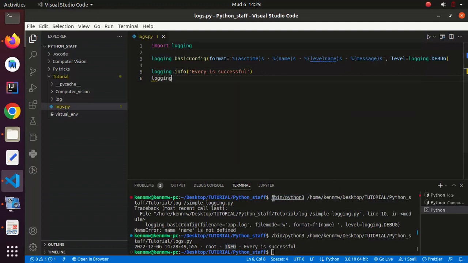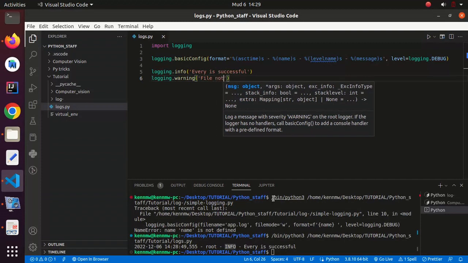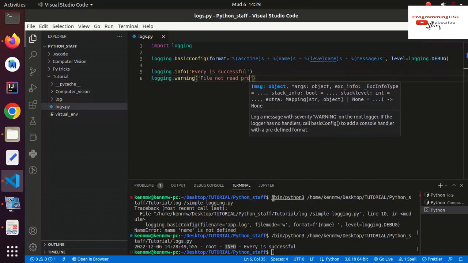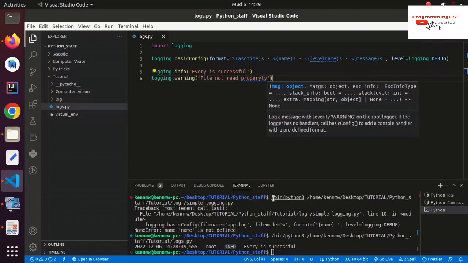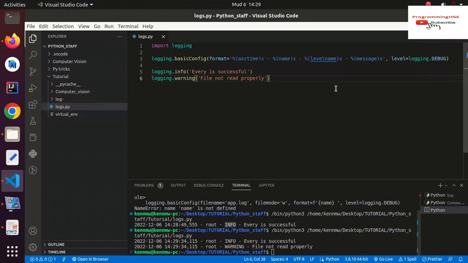If you want to log a warning: file not read properly. If you log it, then you see the level name is warning, and then the name, this is the user that's logging. So that is it.